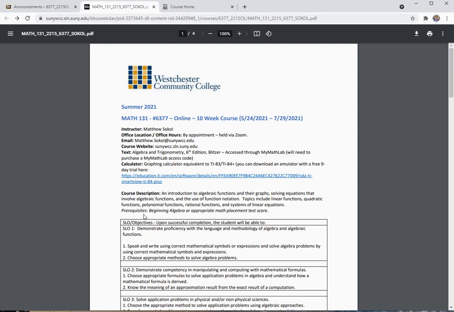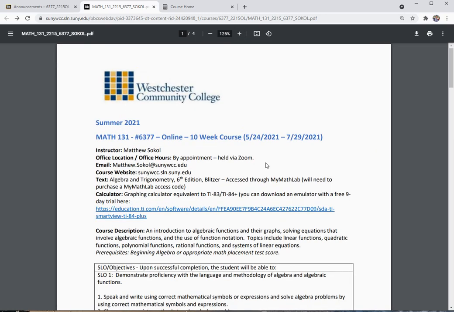All right, so the course description. This is an introduction to algebraic functions and their graphs, solving equations that involve algebraic functions, and the use of function notation. Topics include linear functions, quadratic functions, polynomial functions, rational functions, and systems of linear equations.